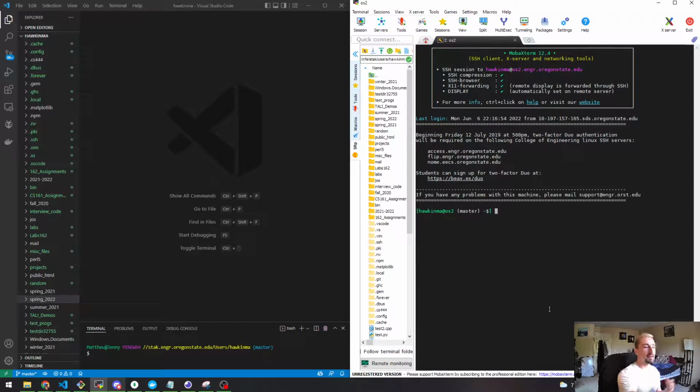So ideally I'd like you to be connected to the server so you can compile your code, and have something that you're comfortable editing your code in, writing your code in.